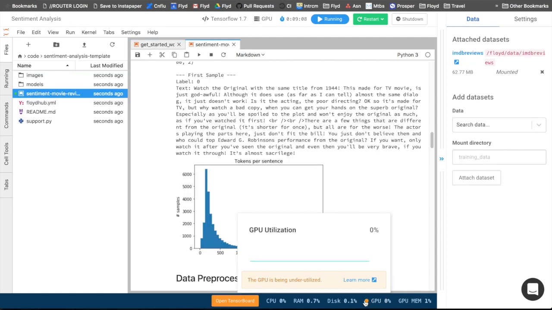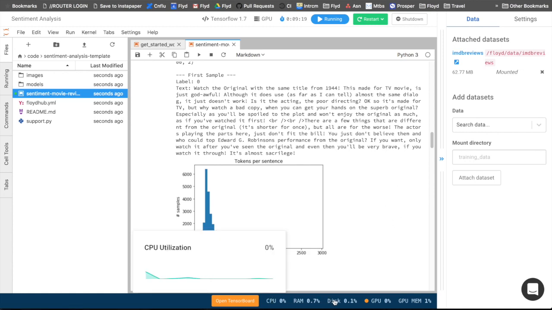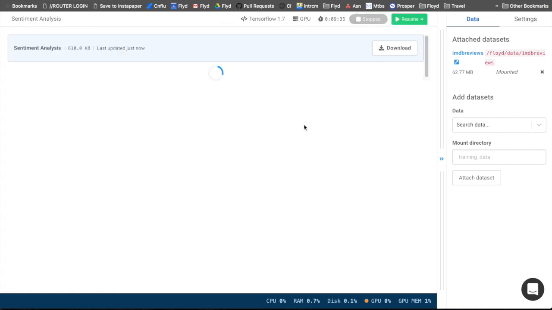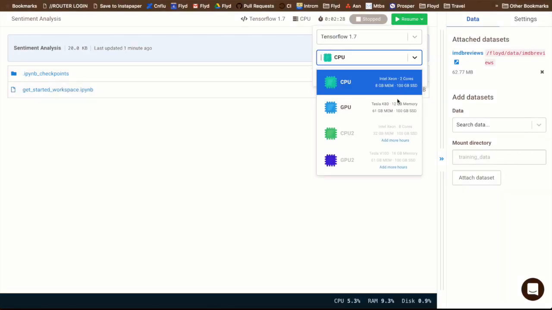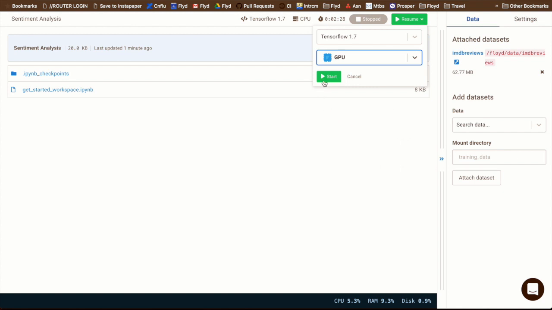Workspace also shows statistics from the machine you're using. It alerts you when you're low on resources like memory, so you can tweak your training code and continue building your model. You can shut down your workspace when you're done and come back to it when you need it. Sometimes you need a powerful GPU to speed up your model training. You can easily do that with Workspaces.